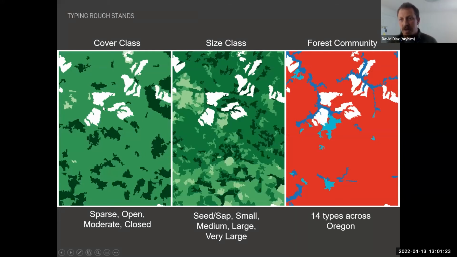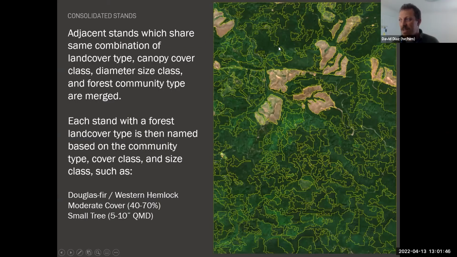And so we can end up summarizing the cover class, the size class, and the forest community class from that, which we're drawing from the predictions that were made by Portland State Institute for Natural Resources folks, and smashing those all together so we can come up with stands that dissolve the boundaries between units that have the same type. So if we have two stands that are next to each other that are Douglas fir, Western hemlock, moderate cover, small tree, we merge them together and dissolve the boundary between them. And we end up with a map that ends up looking like this. And this is what we can report in Forest Planner.